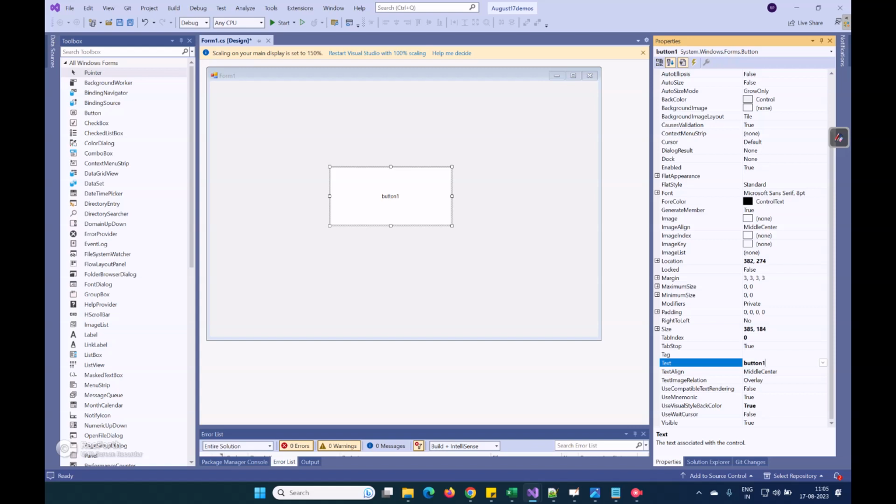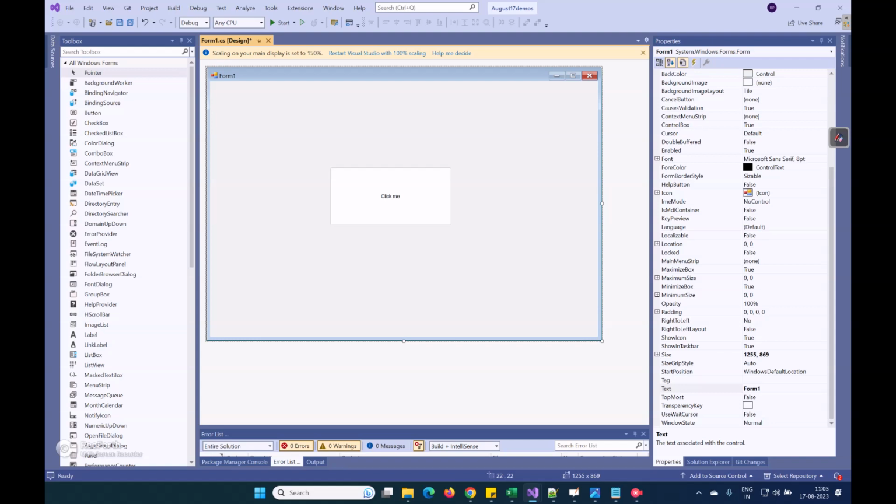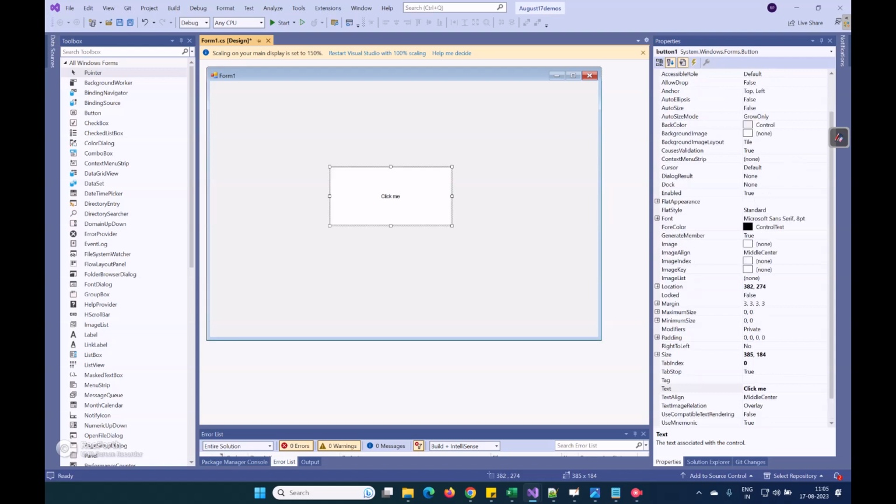What property shall I change? The text property is there. Go down, the text property is there. Button one is written there. Go there and write "click me". There is a text property for the button. Who didn't get it? Just tell me again. On the screen you click this button. Okay, click me here.